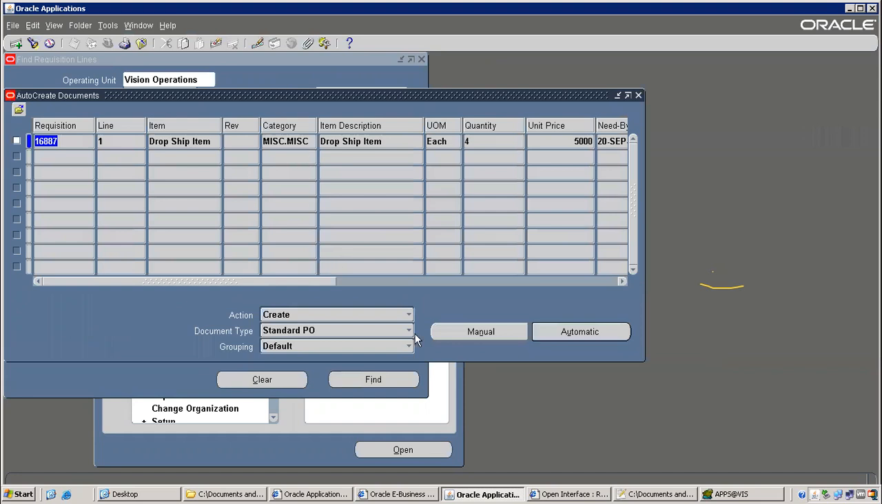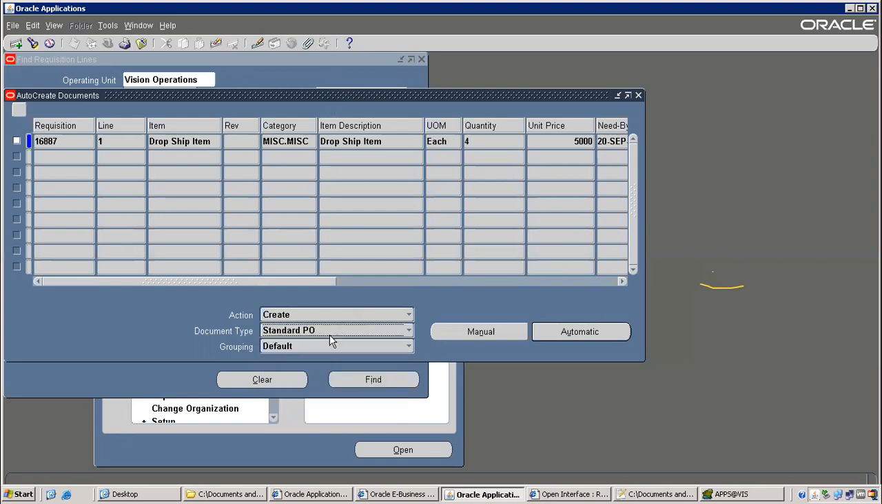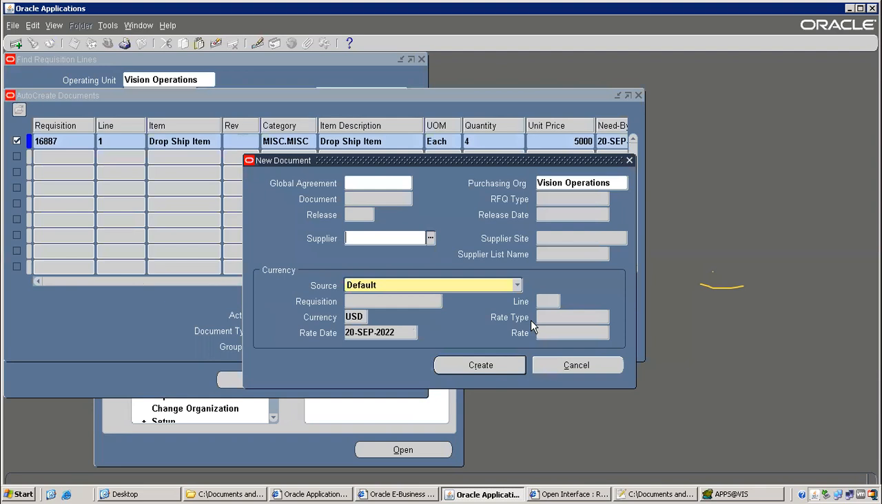Fine. Then we have 4 types of PO. Standard, planned, and one more is missed here. What is that? Contract PO is missed here. Okay. So right now I'm using standard PO only, automatic.